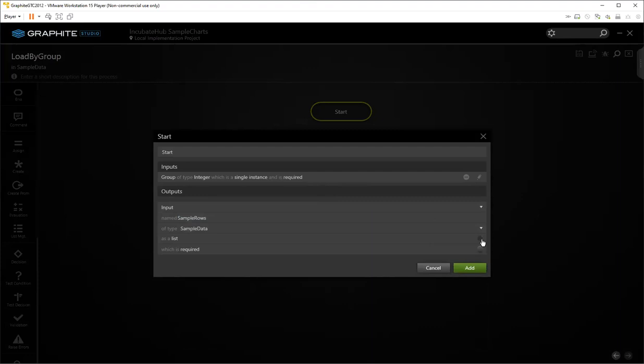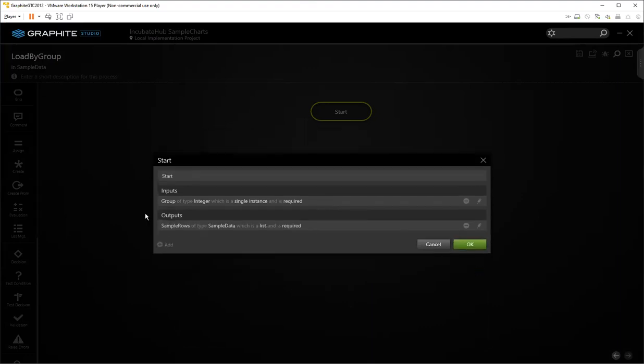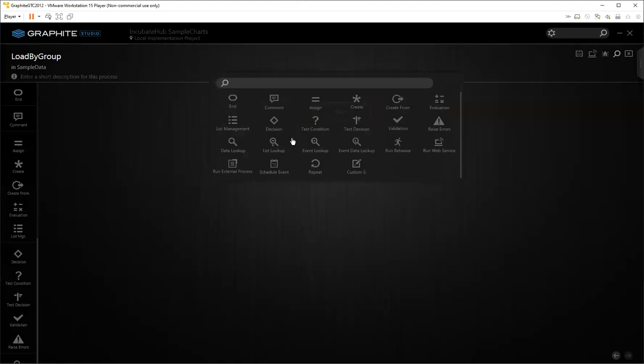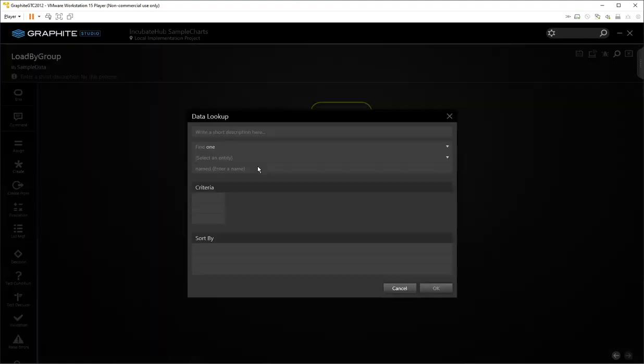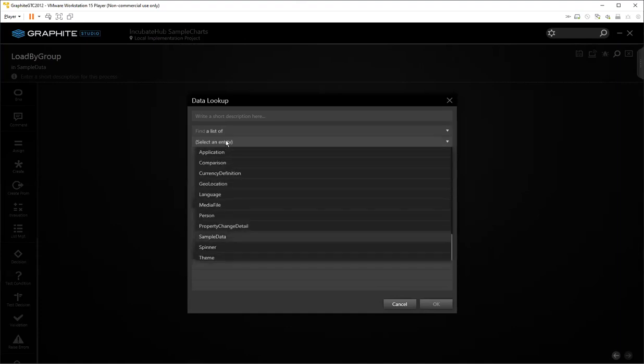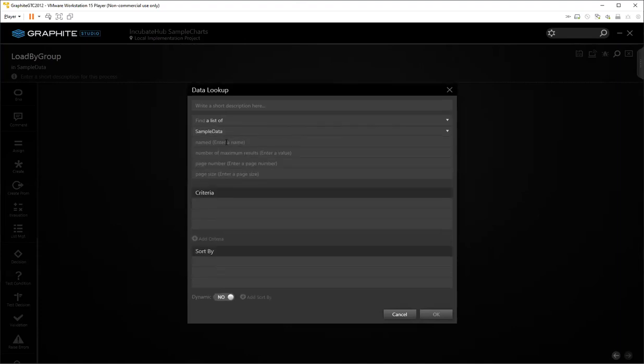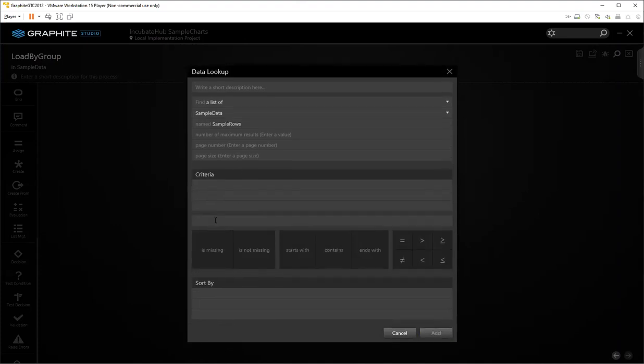We'll return sample rows again, which is a list, as output. So we're taking a group, and then we only will send the rows that are related to the group. Pretty easy. Use the data lookup, find a list of sample data rows, name the output sample rows, and now we're going to add a criteria because we're not returning everything.